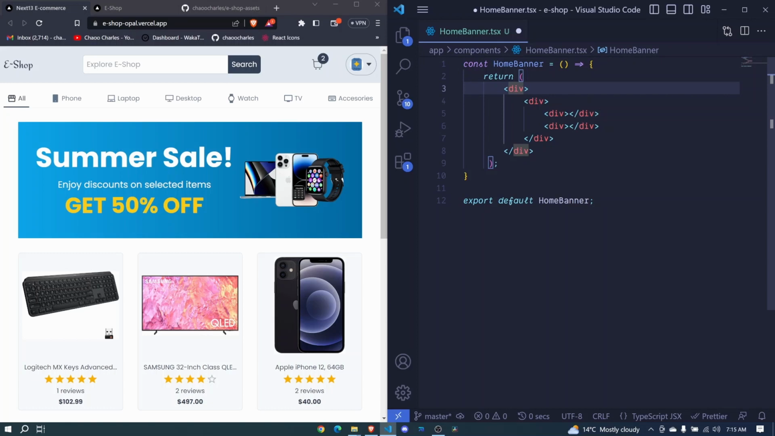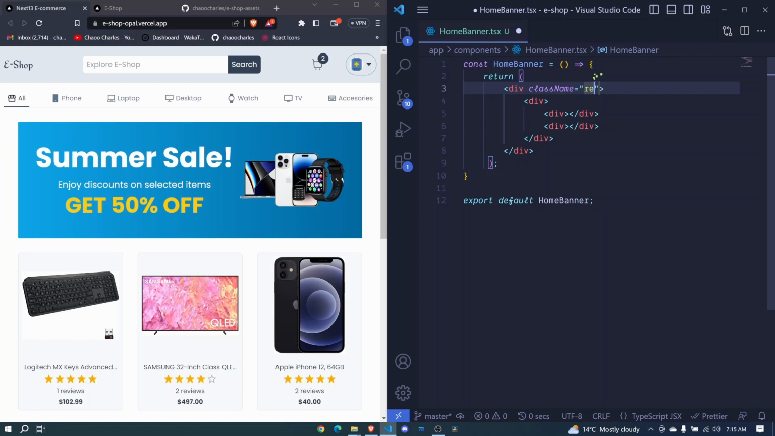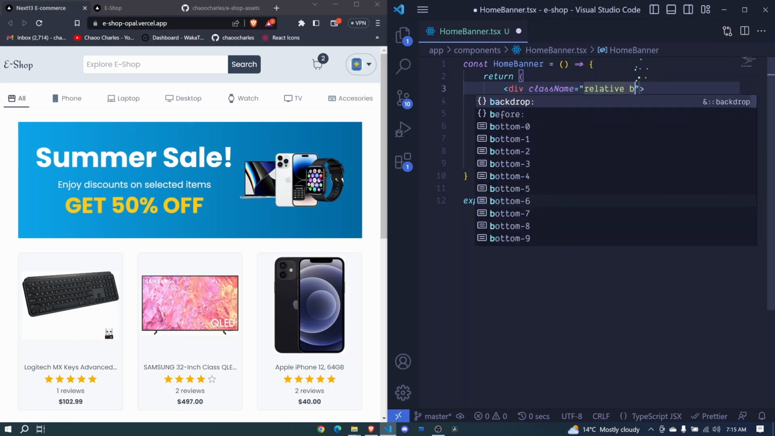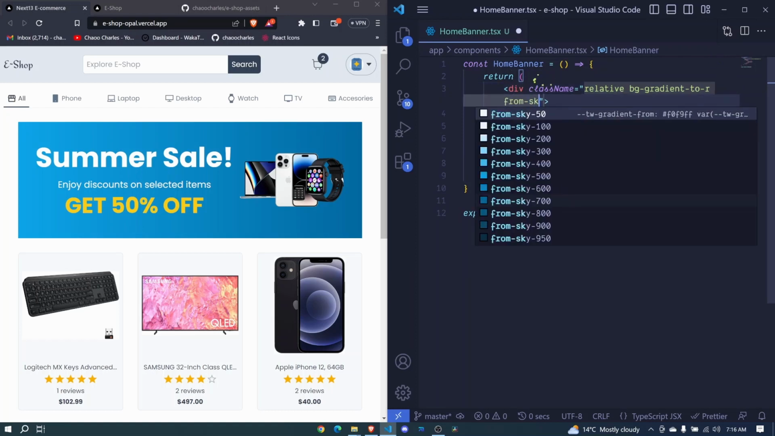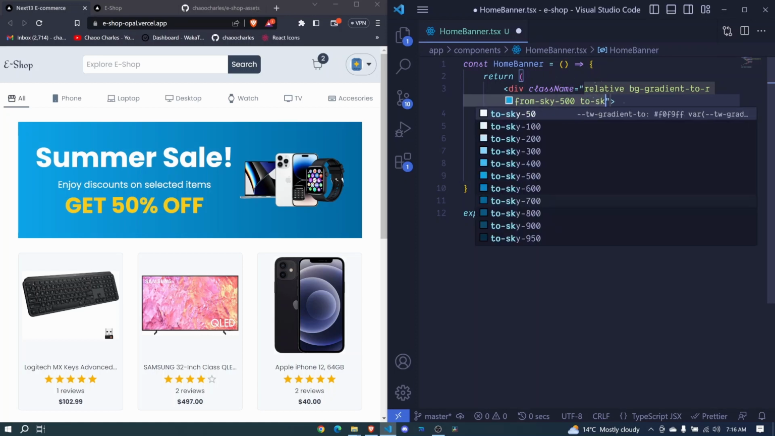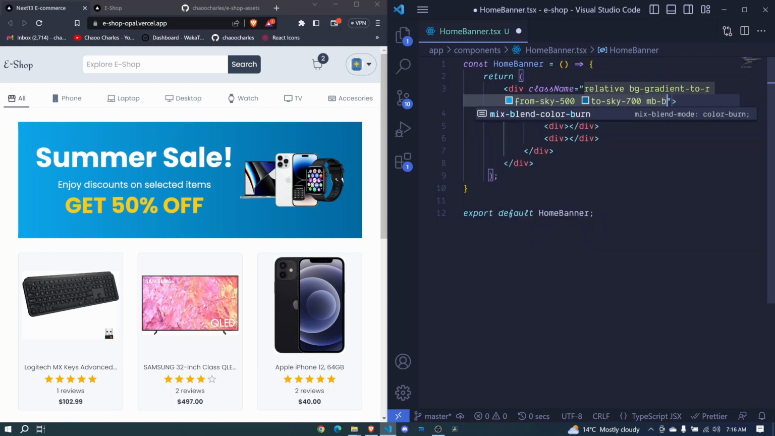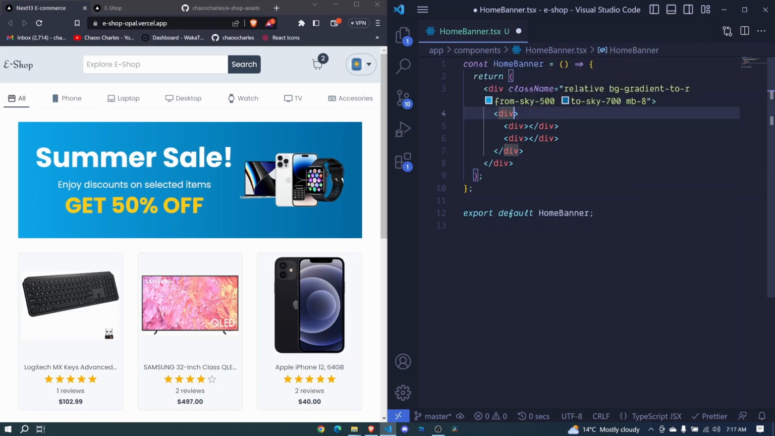So let's start with the styles for the parent div. Here we just need to say className. We'll make sure that the banner is positioned relative. The background will be a gradient. So I'll say bg-gradient-to-r from-sky-500 to sky-700, and we'll add margin to the bottom of 8.